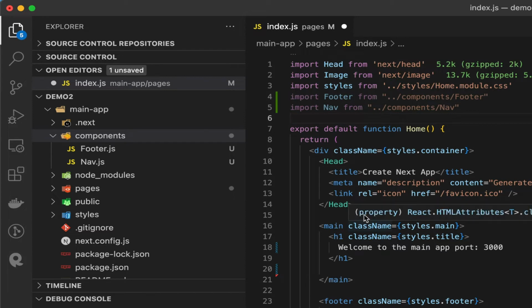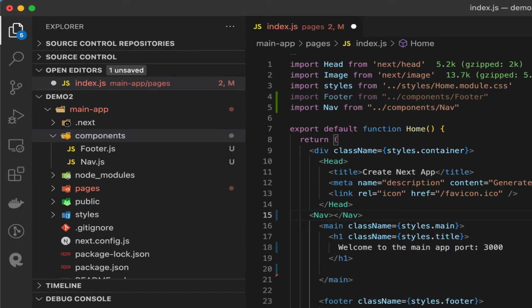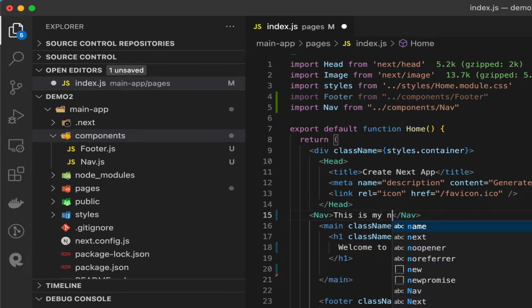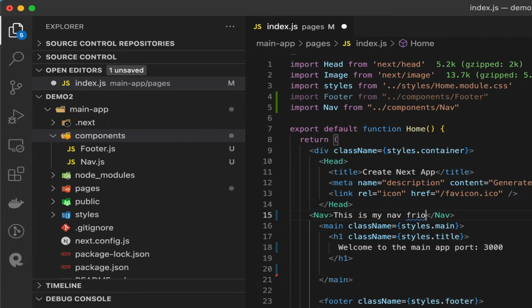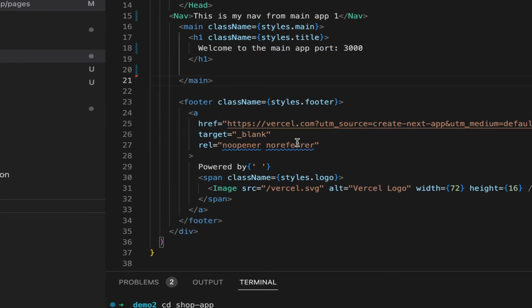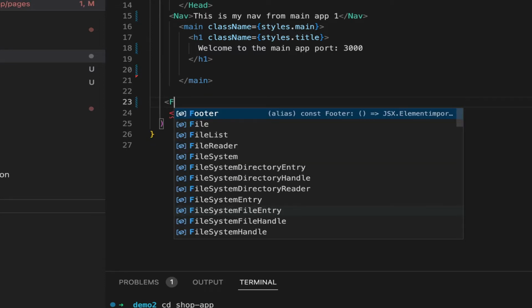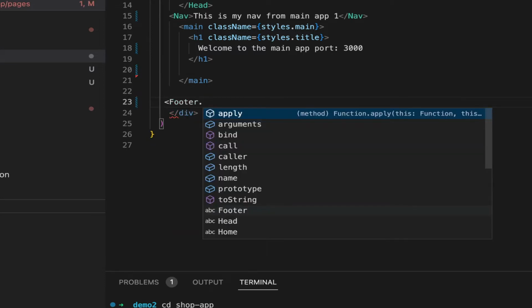So let me install the nav bar. This is my nav from main app. Now we can go down and install our footer. Let me just remove this. This is basically the same thing as what we have in the footer.